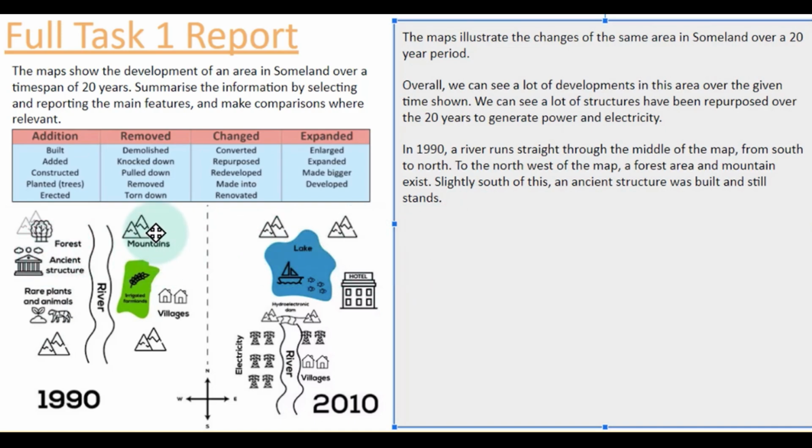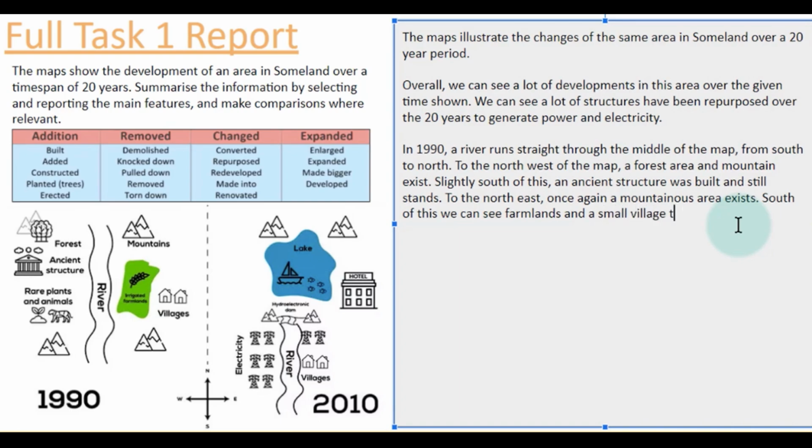Okay, so let's move on to the northeast. To the northeast, once again, a mountainous area exists, making comparison once again. South of this, we can see farmlands and a small village to the east of this.